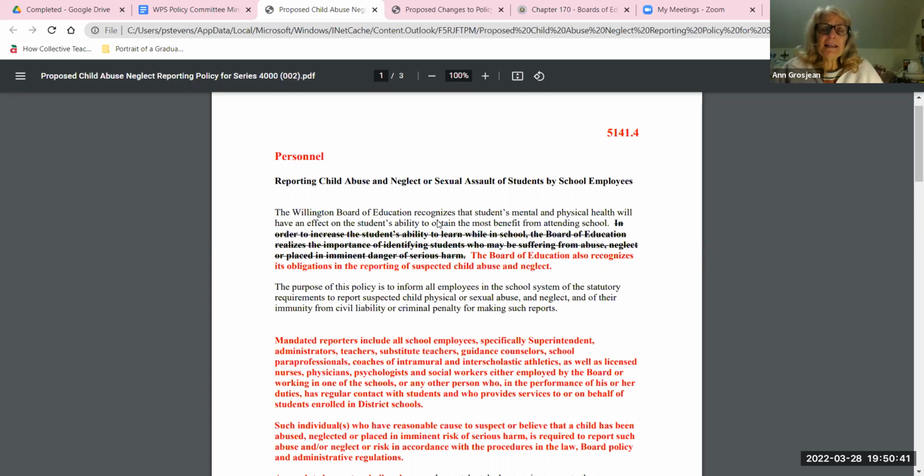At what point is the parent called? Or does DCF call the parent? Yeah, typically it's going to be DCF. They're going to go to the home, or they're going to call the parents. Sometimes, depending on the situation, if it's a student in school and we hear something, we may make the phone call before that kid even goes home, and DCF may say, do not let that student go home. You're going to keep them. And we stay with that student until 5, 6, 7 o'clock.